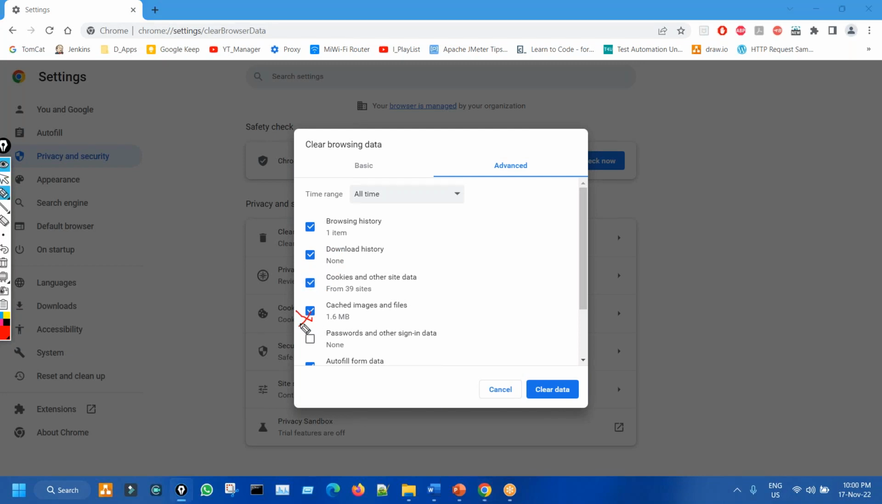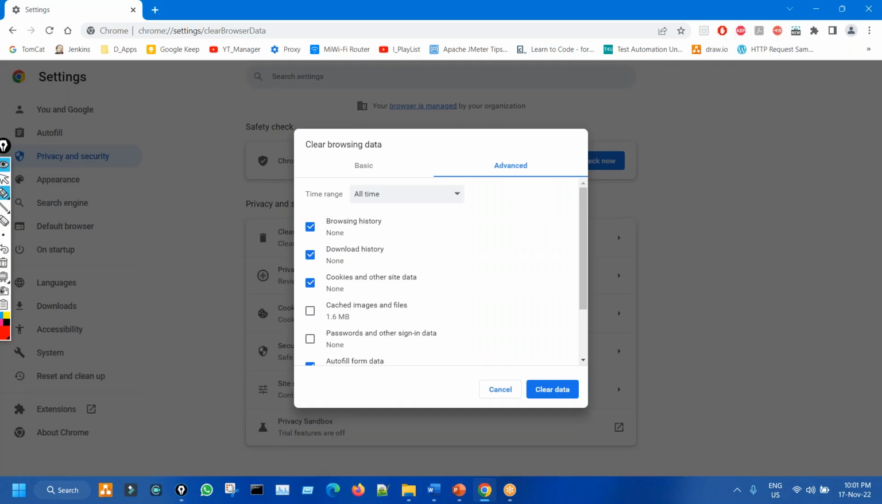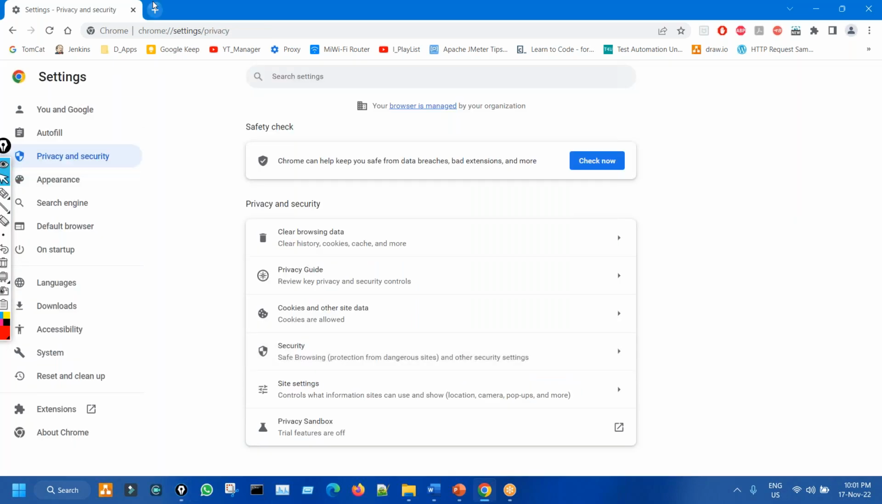Cache I'm not clearing, just so you should not get confused. So I have unchecked the cache thing. I have put a check mark in cookie and I'll do clear data. So all this will be deleted. Okay, clear. Again, I'll just show you Control Shift Delete. So you see, the cookies have been deleted. Nothing, right? Now I'll visit Flipkart.